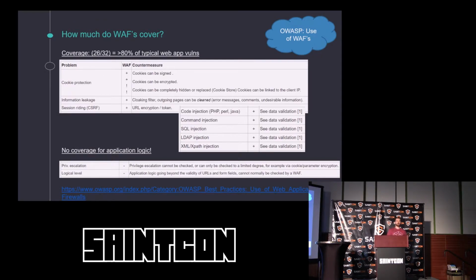So here's a question that nearly everybody who's ever dealt with a web application firewall has asked: how much do they actually cover? Well, OWASP did a study. Again, it's all out there on OWASP, of coverage of known security vulnerability types, okay? There's 32 of them in this list, and basically web application firewalls cover 26 of 32 of them. That's over 80% of your typical web application vulnerabilities that can be virtually patched with a web application firewall, okay?